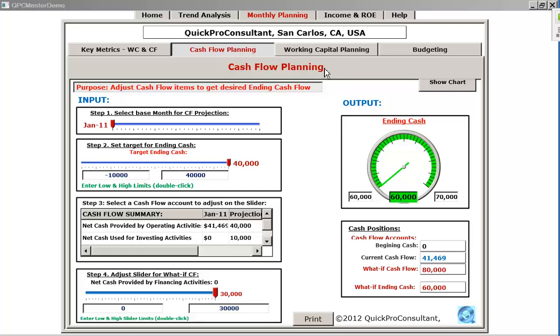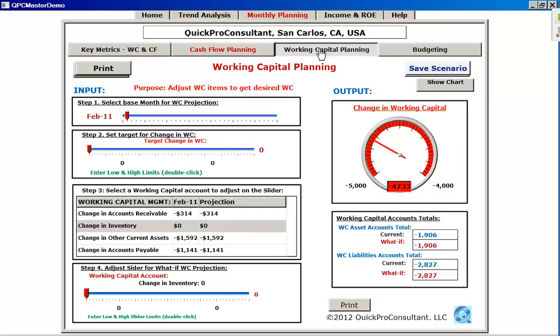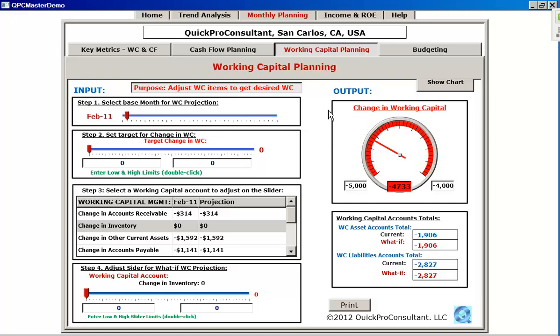Click on the Working Capital Planning tab. In this field, we will create a what-if projection for monthly change in working capital. To begin, use the slider arrow in the Step 1 panel under Input to select January 2011 as the base month for the February 2011 projection.